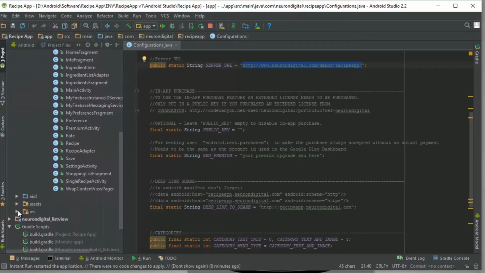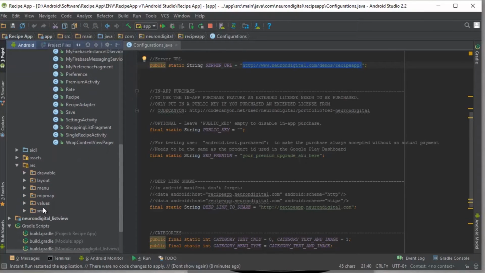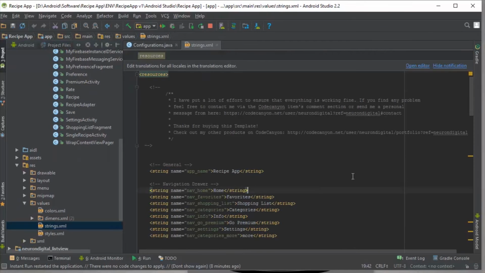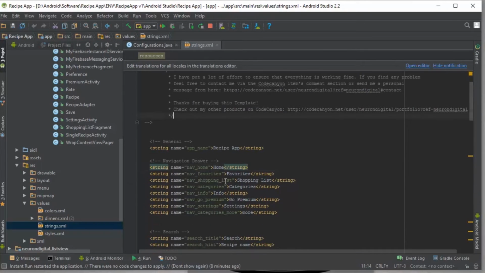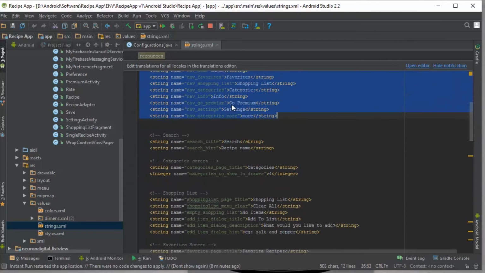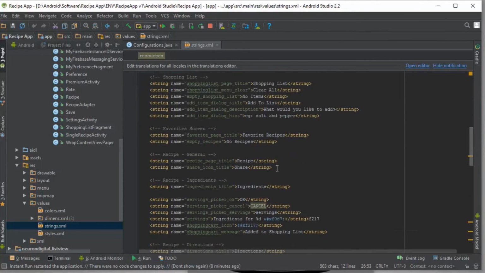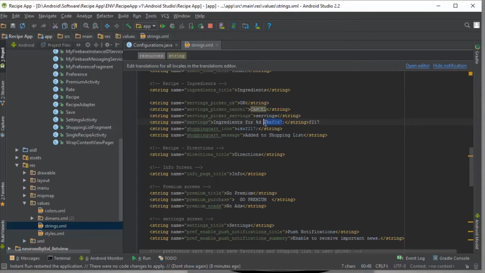So open up resources here, go to values, strings.xml, and from this file, you can translate anything. So all the translatable text is contained within these files. These tags here are of Font Awesome. So go to their website and you can get different images to replace these. This is, for example, for the small arrow that comes next to the ingredients, and it is the shopping cart. So if you wish to replace those, go to fontawesome.io and get your own icons.